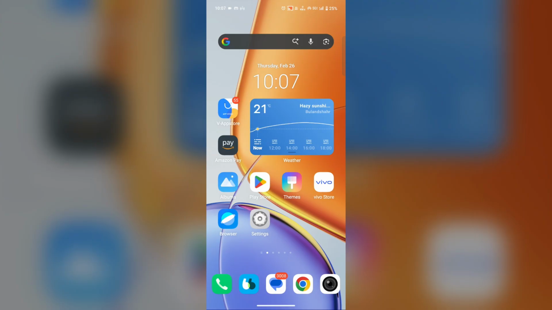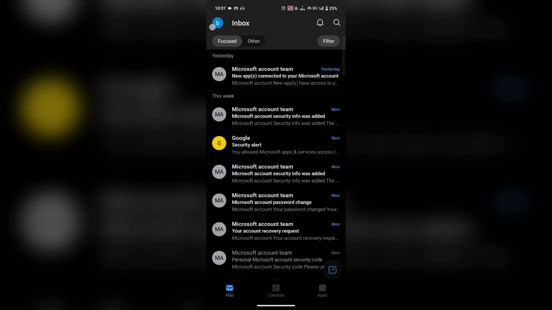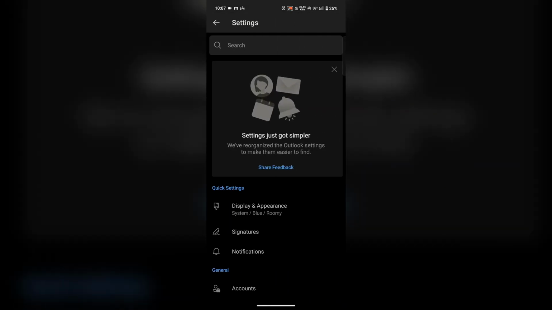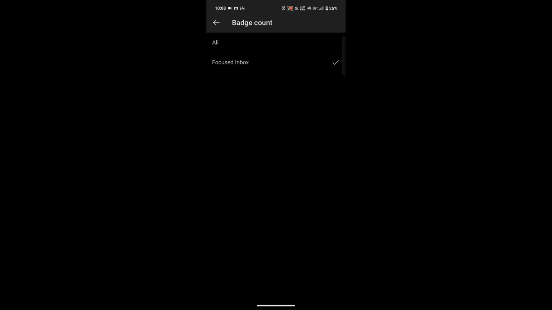For this, open your Outlook application. After opening the application, click on your profile icon. Then go to the option of settings. In the settings section, go to the option of notifications. In notifications, here you see the option of badge count, and it shows focused inbox. So first select it to all if you are not getting the notifications.